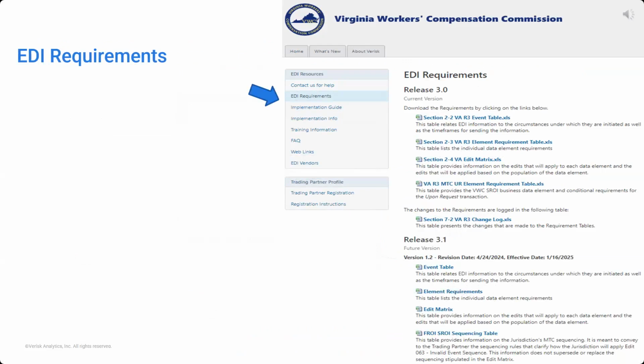On the prior slide, we talked about two sections that we feel needed more information. The first one is EDI requirements. After clicking on the EDI requirements link, the Virginia Claims Requirements page is displayed. Virginia's event table, element requirement table, and edit matrix are provided and include a description of each table. To access and download the specific requirement table in Excel format, click on the blue highlighted table name. You want to be sure to download these documents to use as a tool for Virginia's requirements.